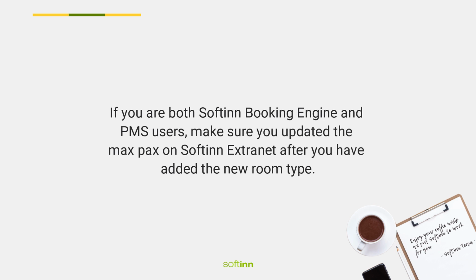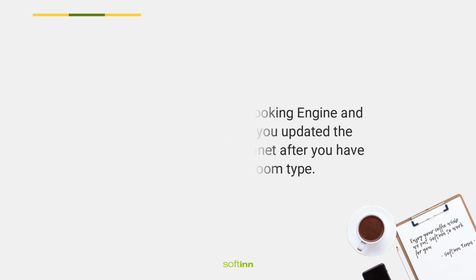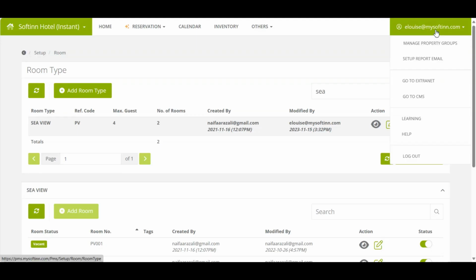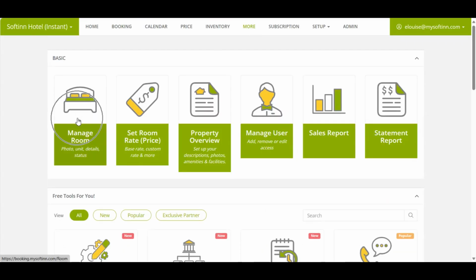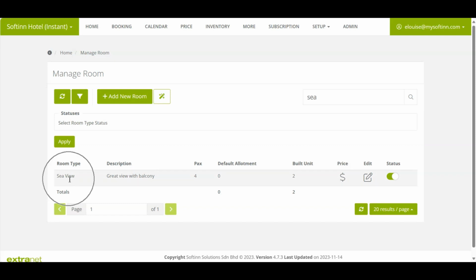If you are both Softinn Booking Engine and PMS users, make sure you update the max pax on Softinn Extranet after you have added the new room type. Click on your email address on the top right corner. Click Go to Extranet. Click on More. Then, select Manage Room. You will find the new room type added on Softinn PMS is auto-created on Softinn Extranet.